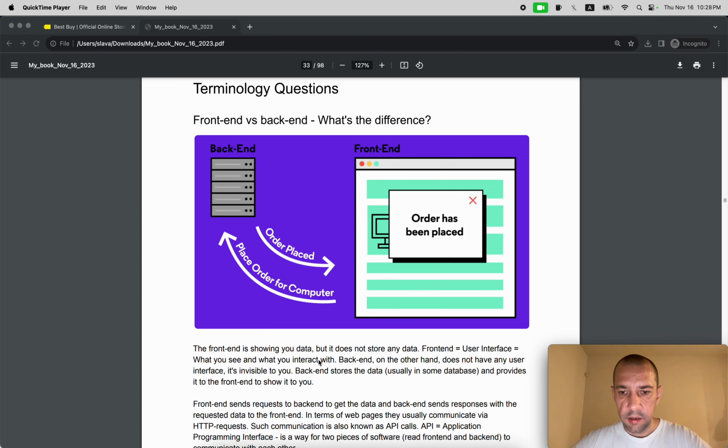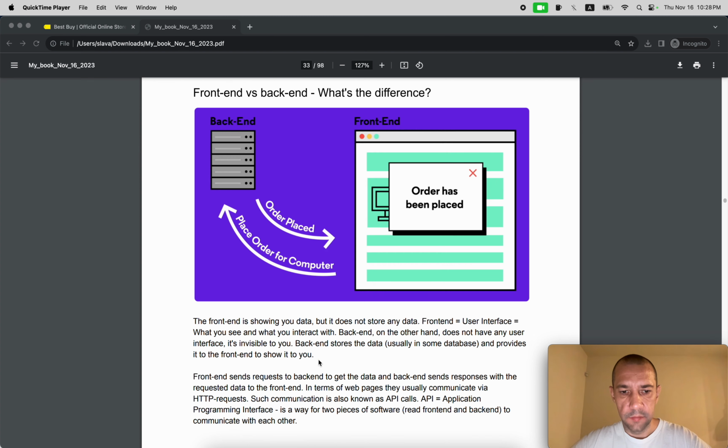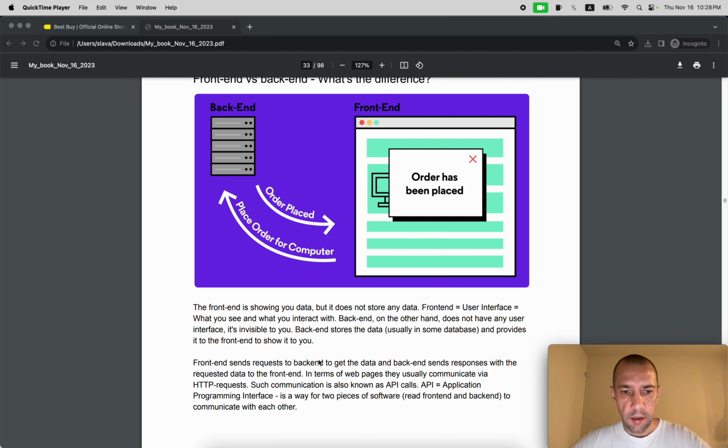Backend, on the other hand, doesn't have any user interface. It's invisible to you. Backend stores the data, usually in some kind of database, and provides it to the front end to show it to you. Front end sends requests to backend to get the data, and backend sends responses with the requested data to the front end. So basically they are communicating via requests and responses.